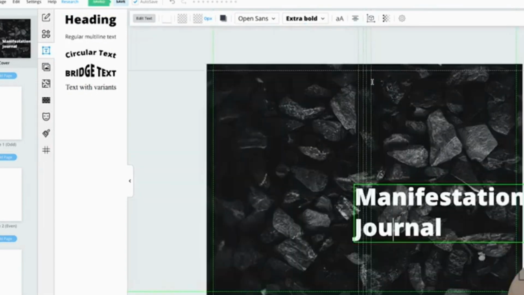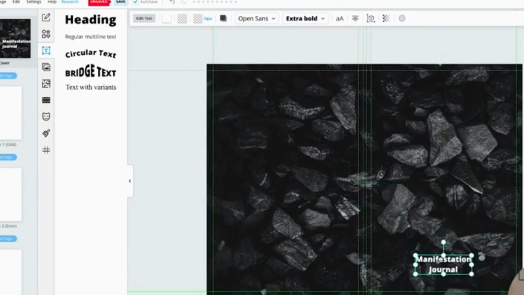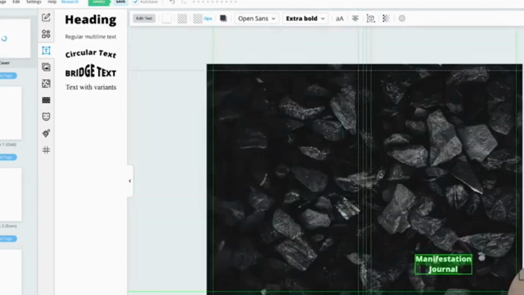Let me see, let's try this again. Highlight the text, center the text. All right. And let's make this a little bit smaller. Let's put like lower center right there. I really don't like the font as much just because font can make a book feel cheap or just like the whole feel of it, you know? So let's make something a little bit more fancy.